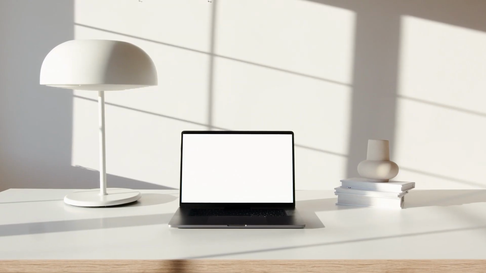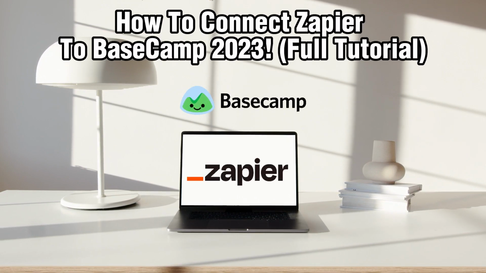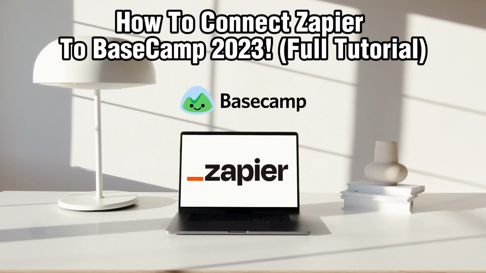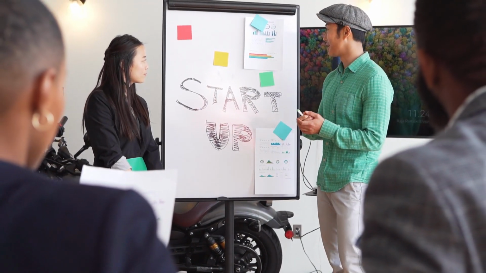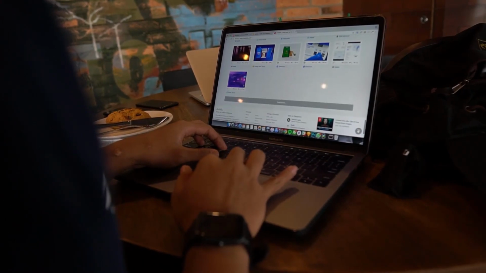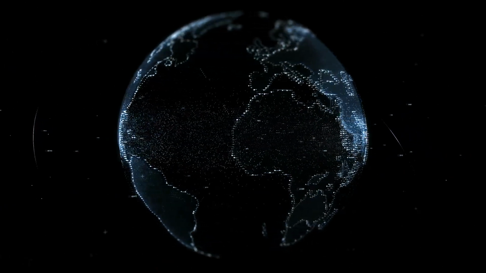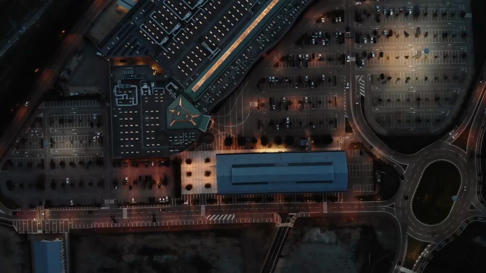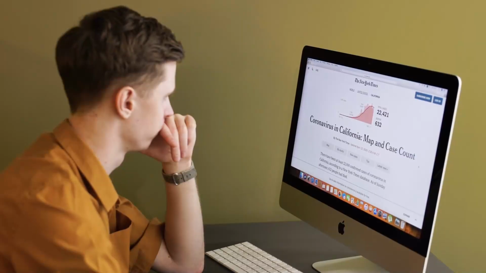In today's video, I'll be showing you how to connect Zapier with Basecamp in 2023. Of course, Basecamp is a popular project management platform, and Zapier is an automation tool that connects different apps. So in this comprehensive guide, we'll walk you through the essential steps to integrate Zapier with Basecamp. So make sure to stick by, let's dive right into this video and get started.